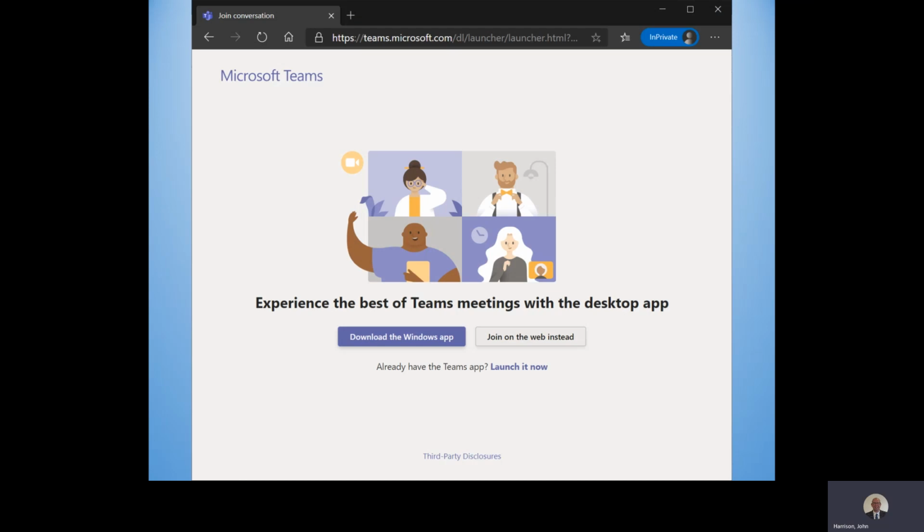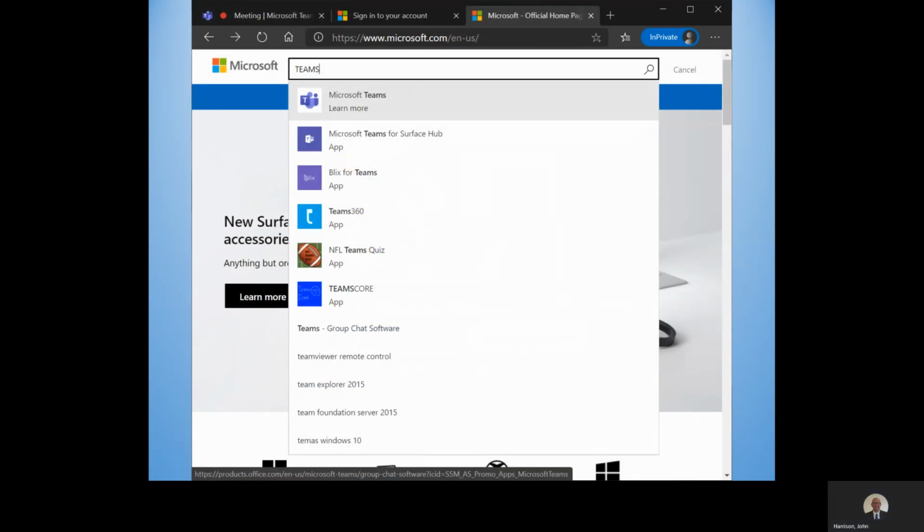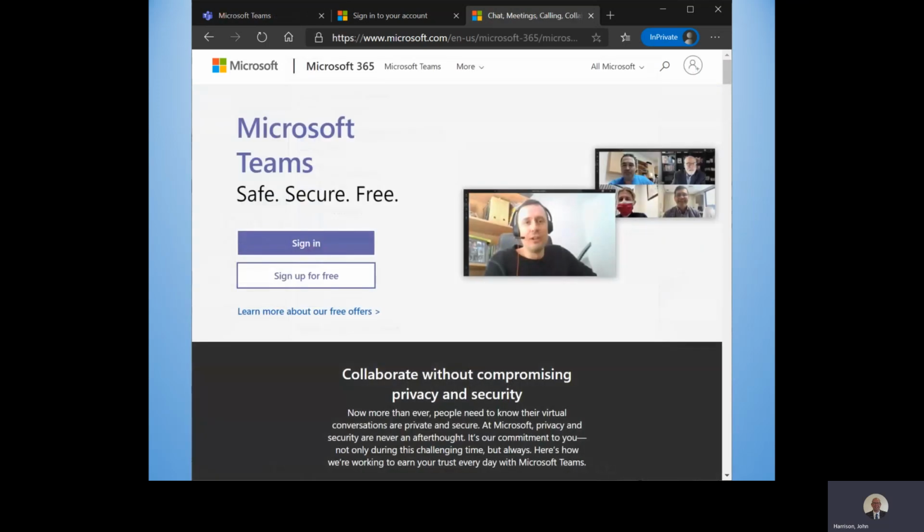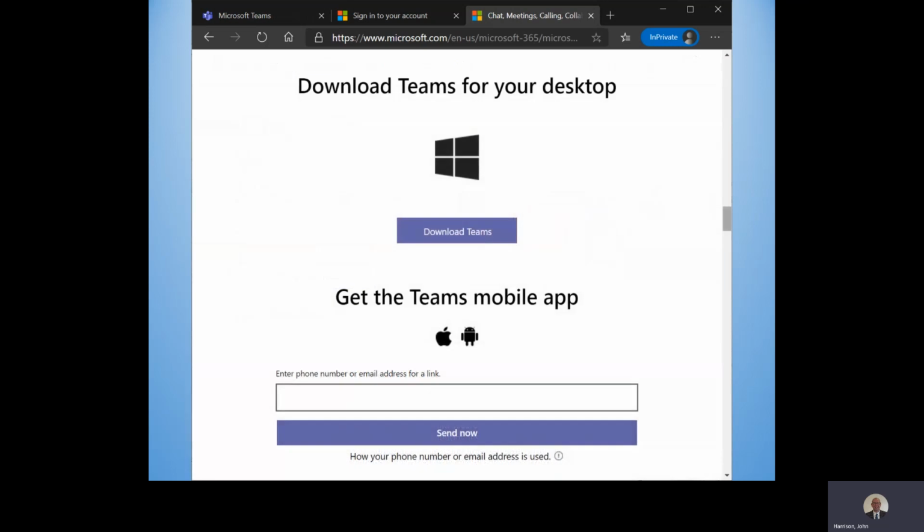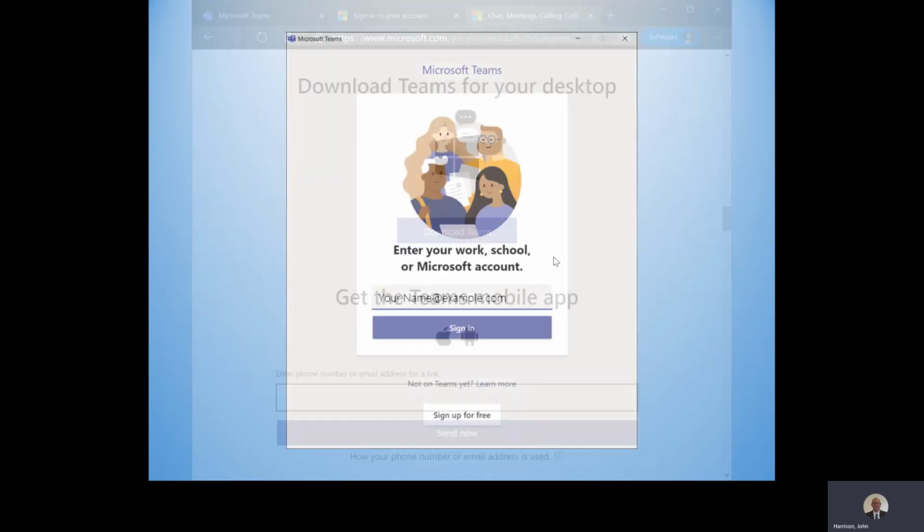If you don't have the desktop app, you can download the app here by clicking on this button and installing it. If you want to install it later and you don't have that page open anymore, you can just go to Microsoft.com, search for Teams, go to the Teams page, and then scroll down a little bit, and you'll see where you can download Teams as well. There's also the ability to download a phone app, and we'll talk about that in a second.